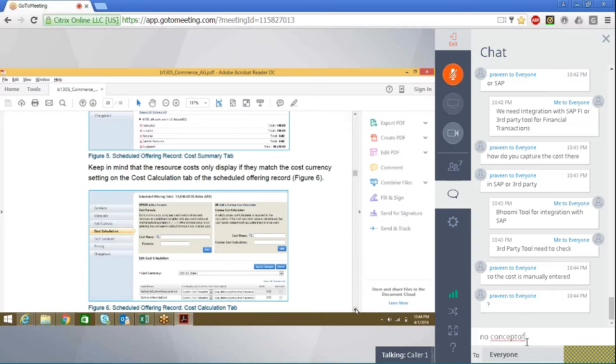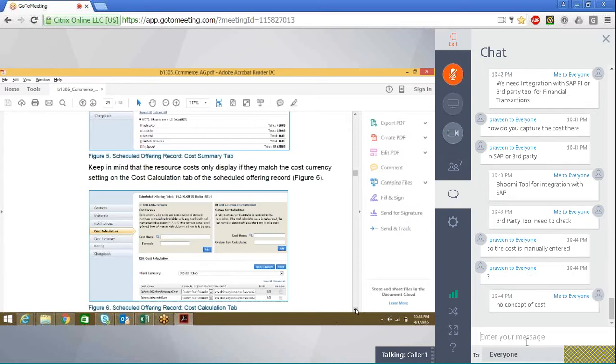Then this integration go-live will also happen after the workshop. It all depends on whether integration is there only within the system suite or also within the effort.